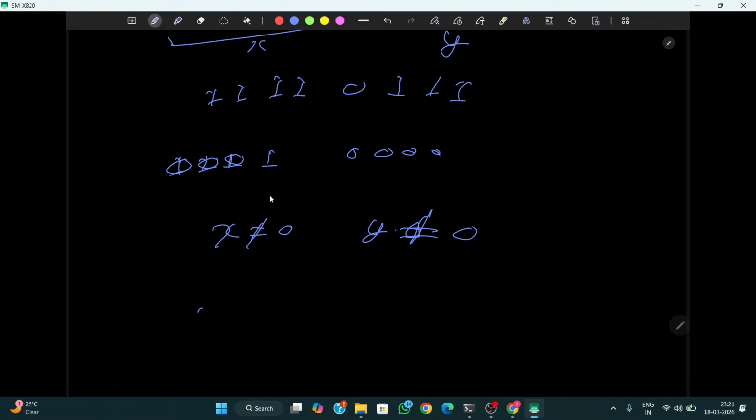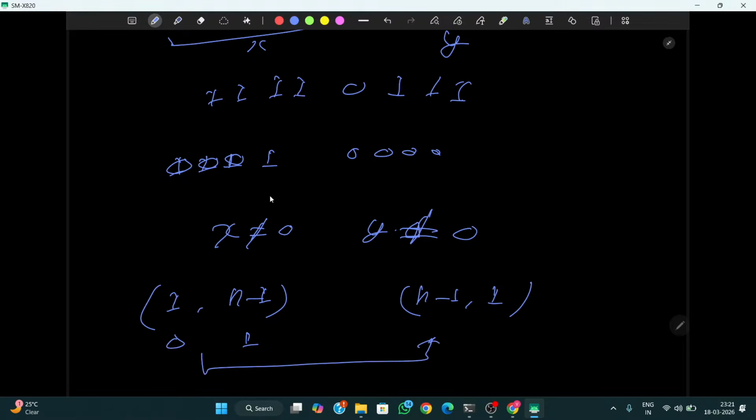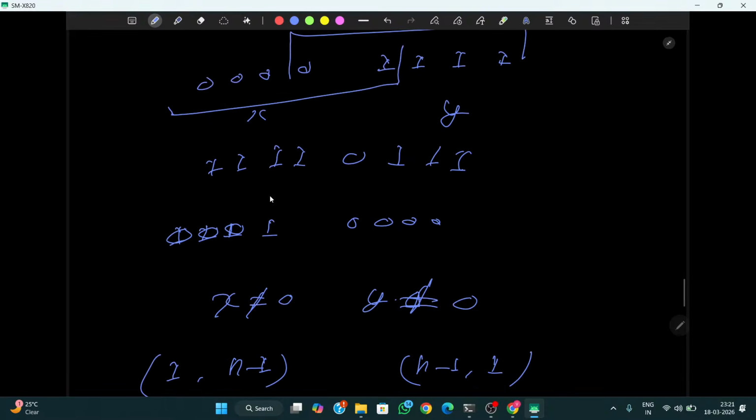What is 1 comma n minus 1? 1 comma n minus 1 means 1 zero and n minus 1 ones. 2 n minus 1 comma 1, right? You can change the count within this array A to anywhere between these two, right? So when will you need to perform the second type of operation?